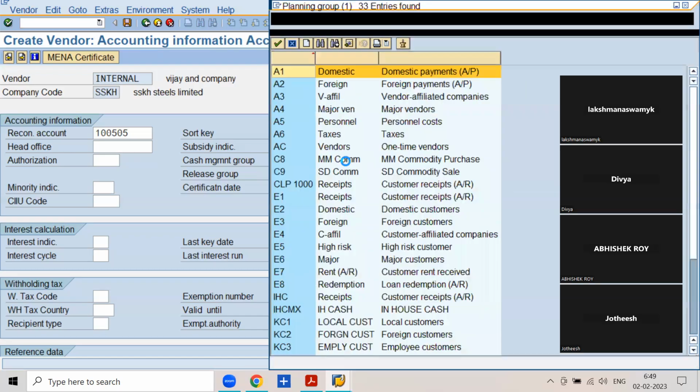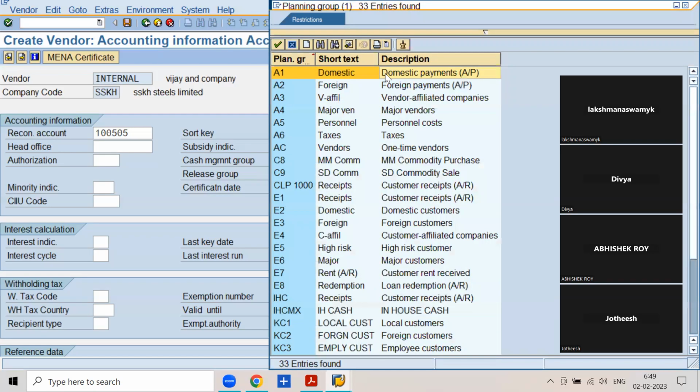See, A1 means domestic payments, which means the funds are arranged in the company code local currency. Suppose you are creating the master record for a foreign vendor, you enter A2. Suppose you are creating the vendor for another company code within your group, that is called affiliated vendors. Sometimes what happens, you have two company codes in the group. In that case, the finished product of company code 1 will be the raw material for company code 2. In that case, company code 2 will purchase the raw material from company code 1. Then in company code 2, you create the master record for company code 1 as an affiliated vendor.